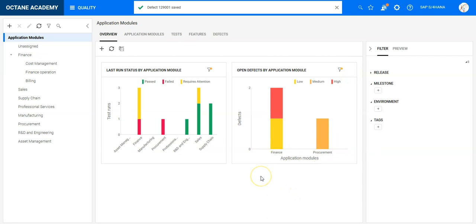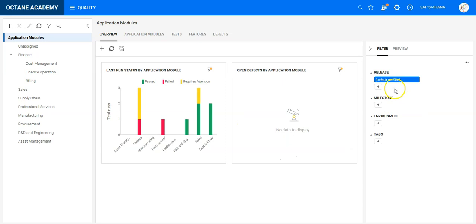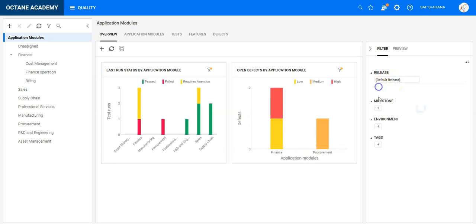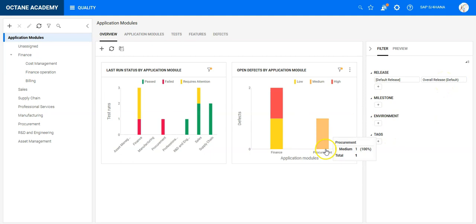And this is a great thing to do in order to get quick feedback directly from Octane on how your whole execution is doing. And then you can also apply different kinds of filters, like I can set a release filter and say show me the default release, so the release which is currently going on, or show me the overall release, and it will show you the defects which should be fixed in this release. So currently we don't have a target release on the defects.